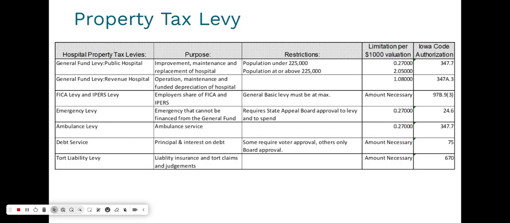If a hospital is a revenue type hospital, so authorized under that different section of Iowa code, their general fund rate is $1.08 per thousand. FICA and IPERS levies, this is to pay for the employer share of FICA and IPERS. This can be used if the general basic levy is at its max for those public hospitals, and that is not rate limited, but it is allowed in the amount necessary.